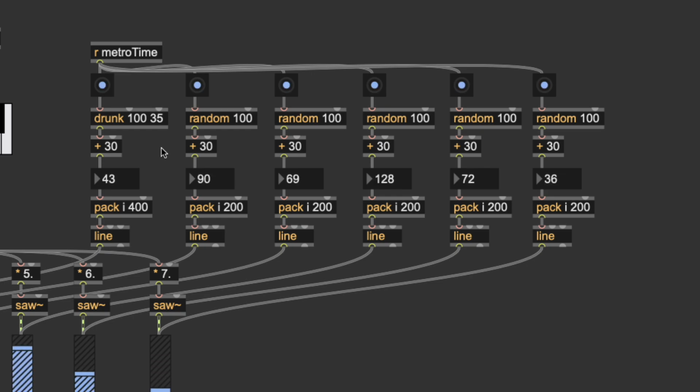So now the value will never go from 0 to 100 because 0 to 100 is 100 away. The furthest any number can be from the previous one is 35 numbers. So it's kind of like it's wandering, meandering, but it's not going to go way over there. So drunk is really cool at kind of taming down the randomization.